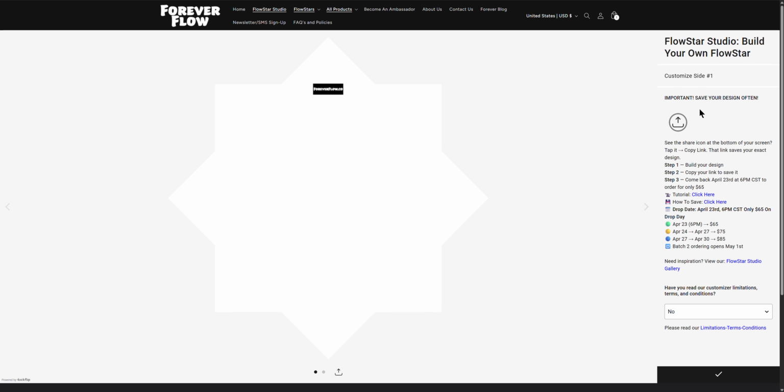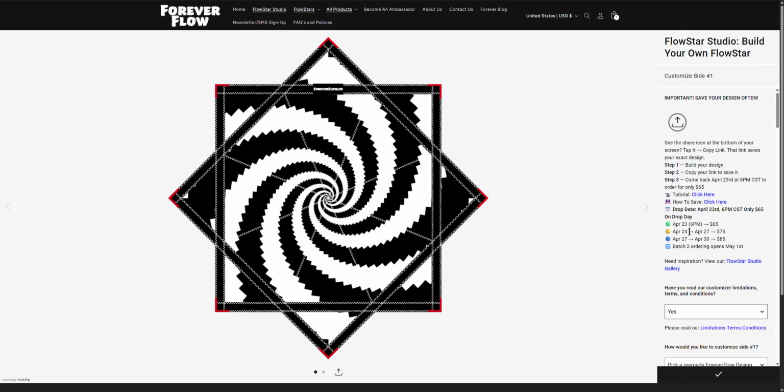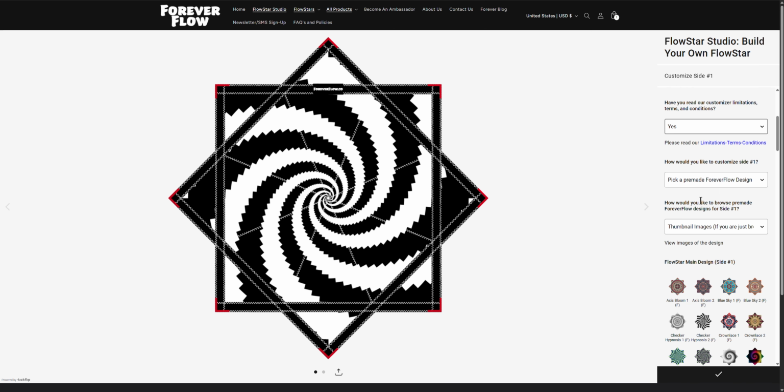Next, click Customize Side 1. Make sure you review this information here. It teaches you how to actually save your design. You can also find more in-depth tutorials by clicking these links. Read the studio limitations, terms, and conditions, and then select Yes. This will unlock the Side 1 customization options.